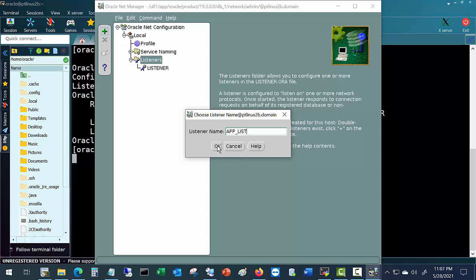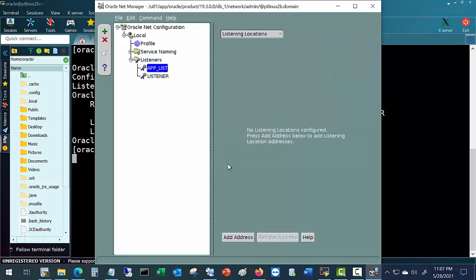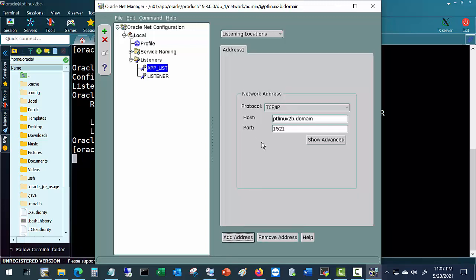Say okay. Now, this listener has no address information. So, what will be the listening location? Let's add an address. Automatically it puts in the domain name for us, but we decided we want to use 1523. You can't have two listeners listening at the same port.